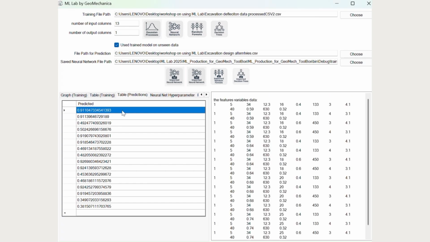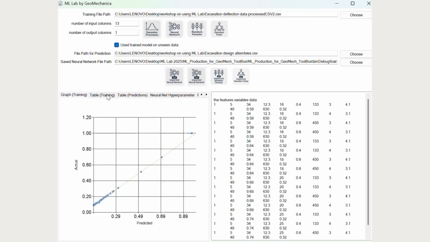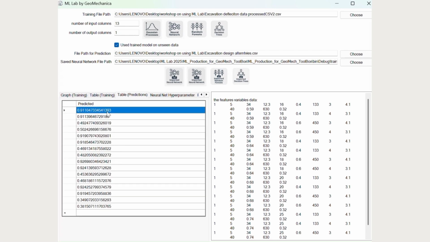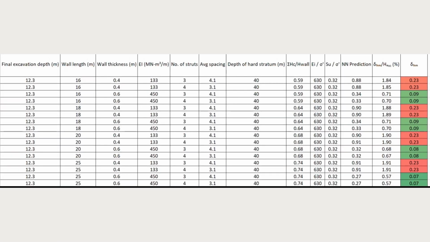If I click here, it will fill the table called prediction, the third tab page from the tab pages. These predictions can then be copied to my Excel sheet to see how the deflection would become after processing the data. So now I copied the neural network prediction into the actual table that I prepared before for the design alternatives. And we can see here this is the neural network prediction, and this is multiplied by 2.1, which was the maximum value before, and this again multiplied by the height of excavation, which is 12.3, and we get the results.